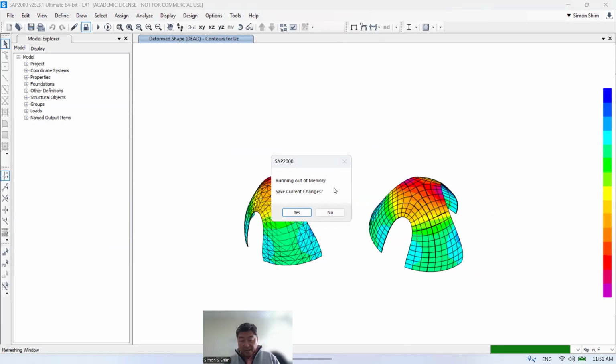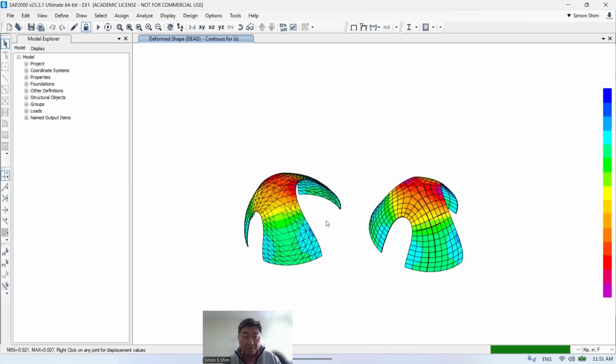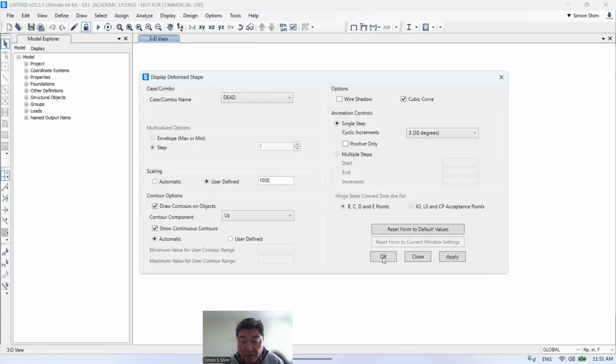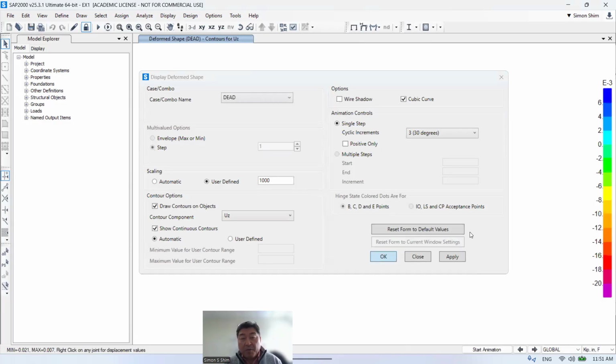The color indicates the intensity of displacement. Oh, you see that happening? So SAP, even after 27 years of using it, always crashes during this animation. So save current changes. Okay. No, okay, it's fine. Typically it shuts down automatically, and it's a memory issue.